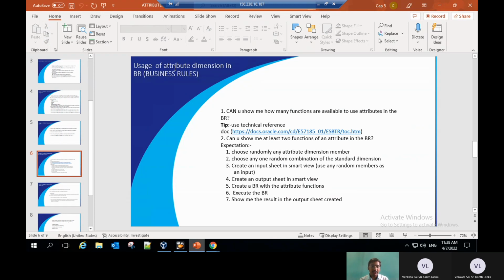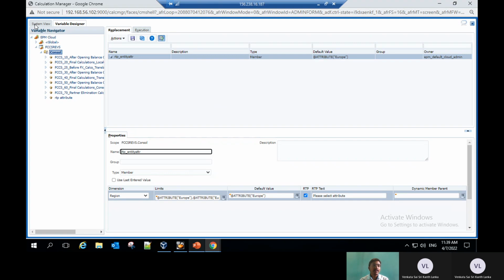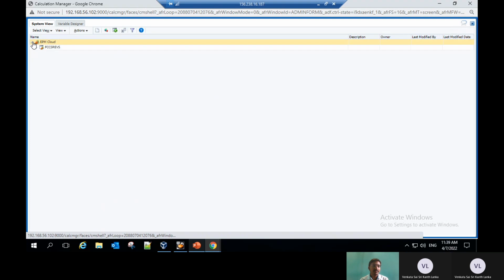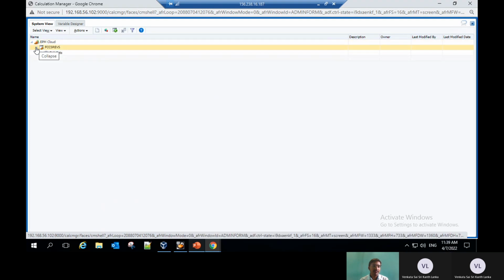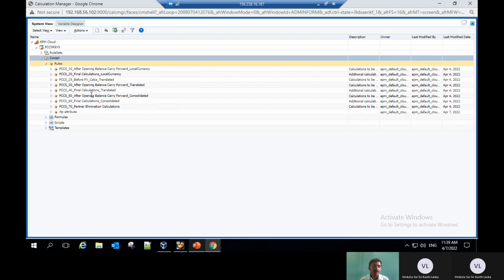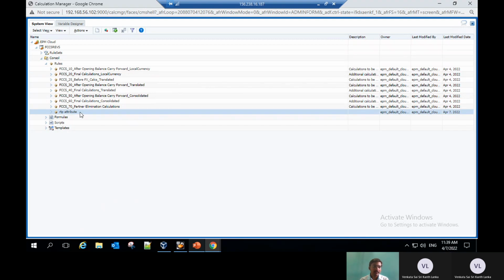Uses of attribute dimension in BR. BR means business rule. Can you show me how many functions are available to use attributes in the BR? Okay. Go through Navigation and click on System View. Expand EPM Cloud, expand the FCCS application name, expand Console, and expand Rules. Here the rules are created by default, and the RTP attribute rule already exists. Click on that.